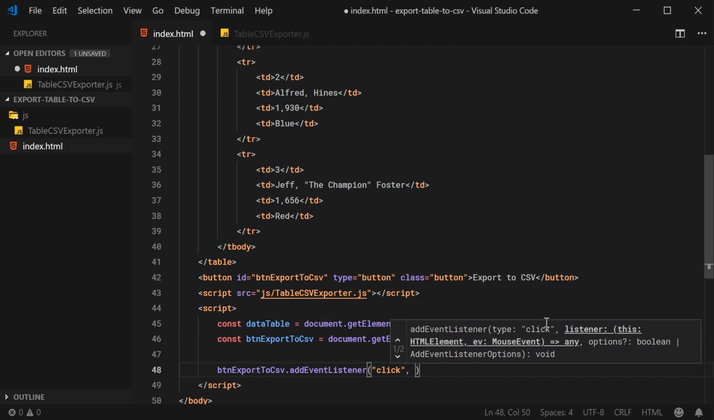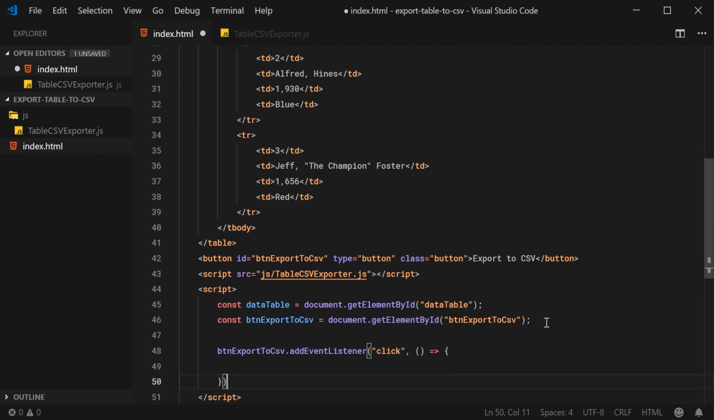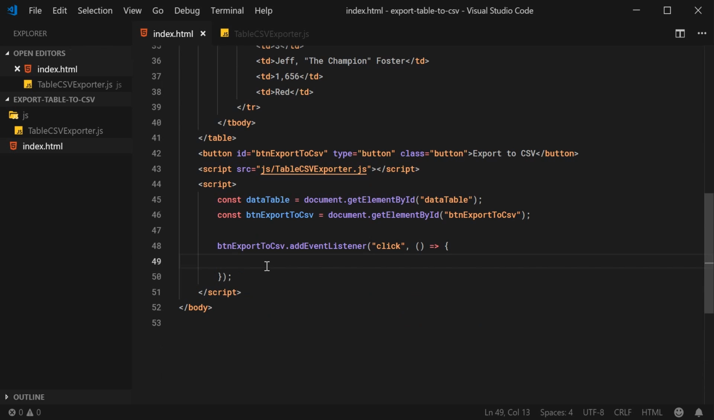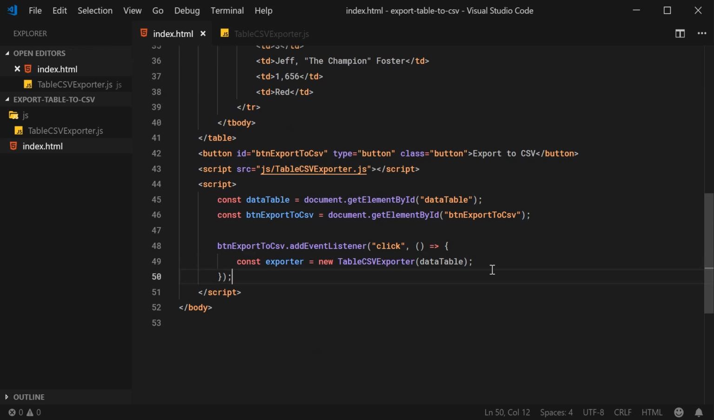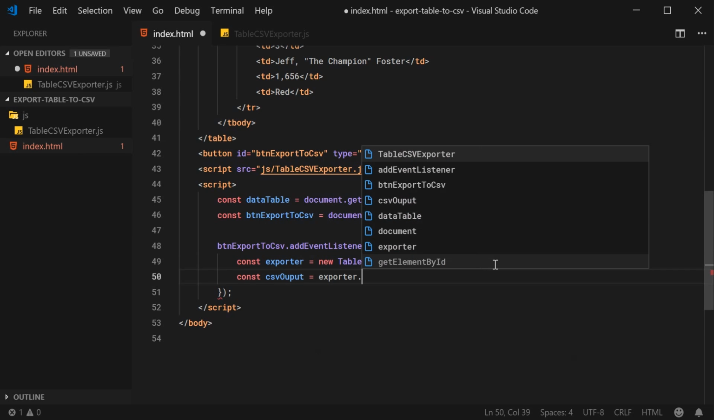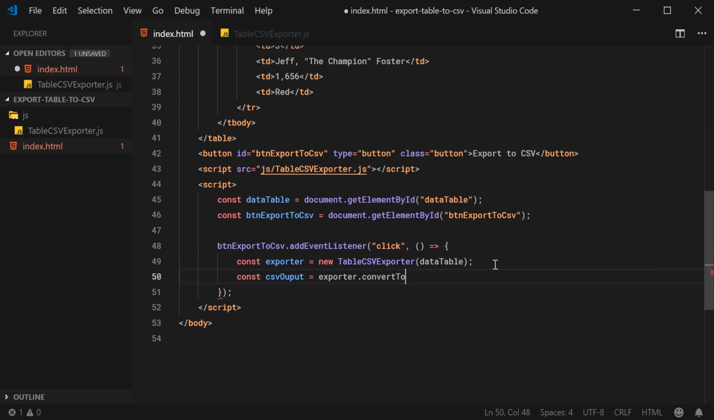When a button gets clicked on, we're going to run this function inside here. So the function is going to do obviously all of that process right there. So let's first create a new exporter. So we can say const exporter equal to a new TableCSVExporter. We're going to pass in here the data table, and we're going to include headers by default. We can make a new constant for the CSV output equal to exporter.convertToCSV.